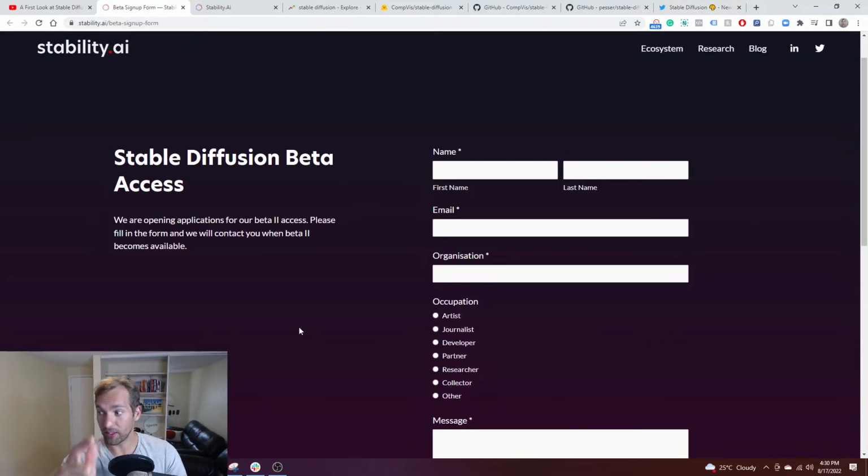Now, I have actually not put my application through, so this is my disclaimer. I have not been accepted. I had been hearing murmurs about this, but was a little bit late, and I had access to dall-e and Midjourney and a couple of these other platforms, so I hadn't jumped on this as quick as possible. And so with that in mind, people have been getting access previously, I think, relatively quickly.